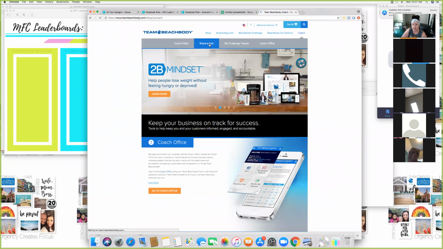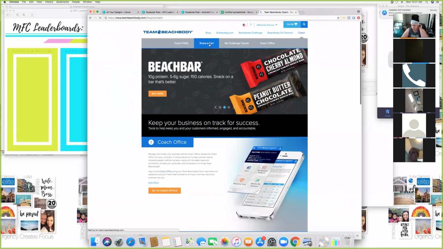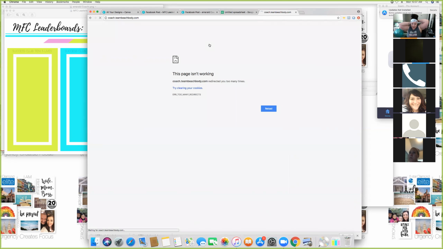Share a Cart is how you send things to your customers. So you create a cart for them. It's super, super easy that way. I always recommend doing this over just sending them a link to your website.